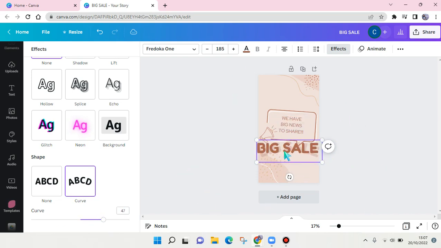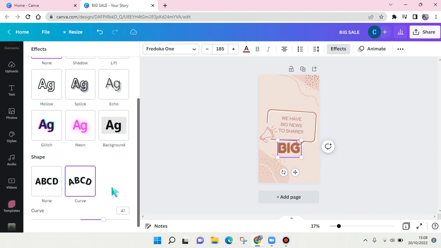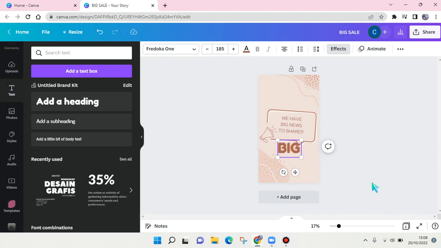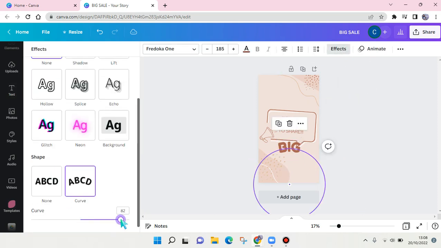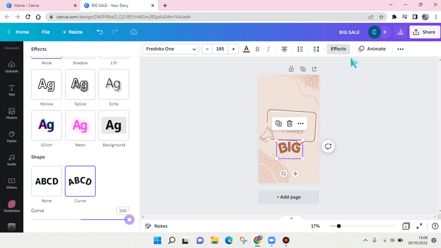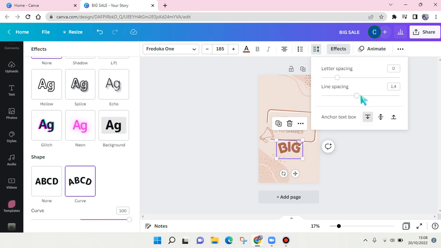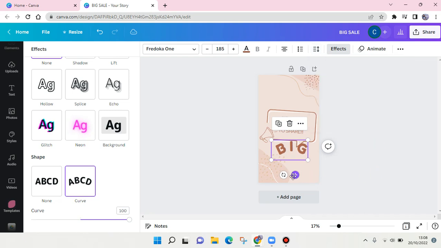And I'm going to just make a round text, so I'm going to go like this, big sale. I'm going to just adjust the letter spacing. This one's right here, so that it will be like this.